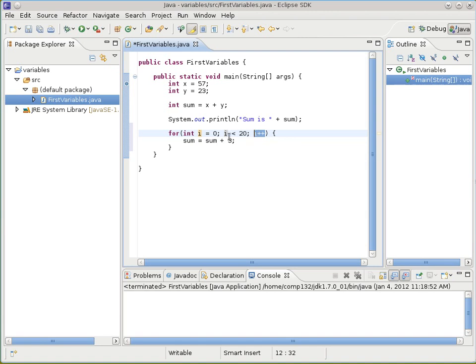So i will now become 1. It's going to test to see whether or not i is still less than 20. And if it is, it's going to add 3 more to sum.